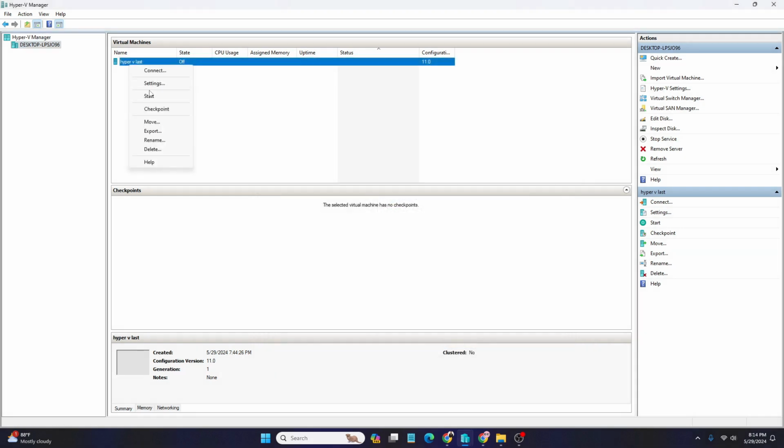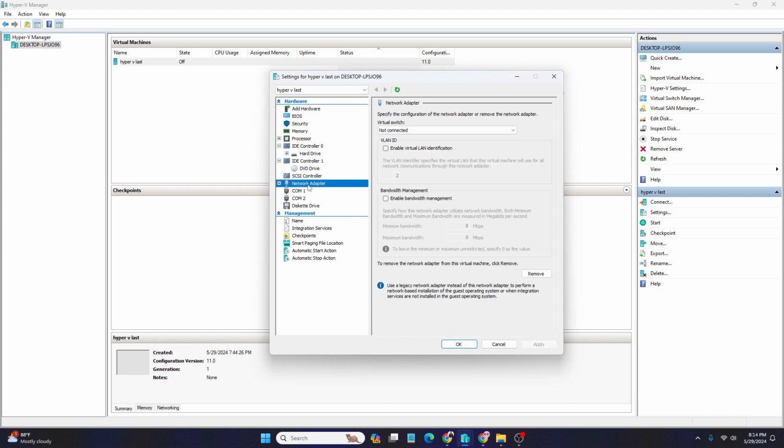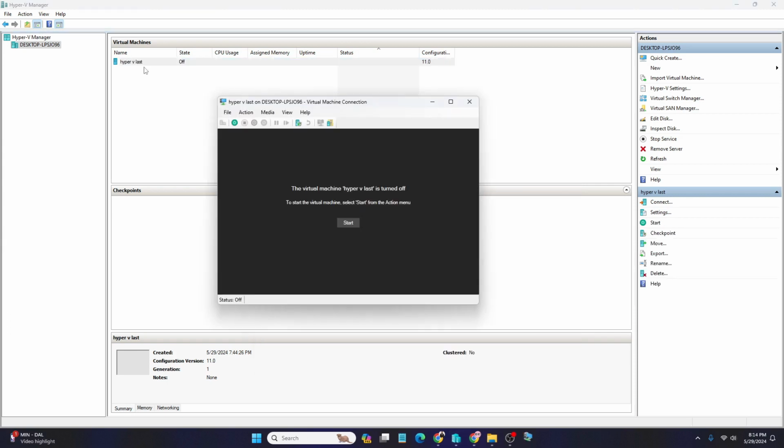After that, you have to go to the virtual computer settings, where you will see Network Adapter, and select it. Then select the network adapter that you created a few minutes ago, click Apply and then OK, and start your virtual computer.